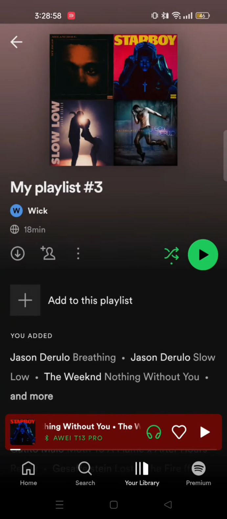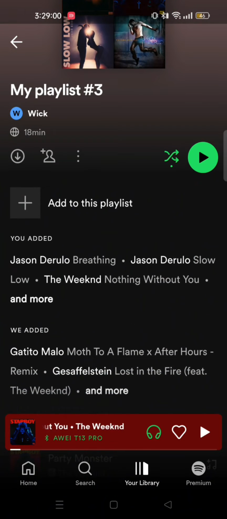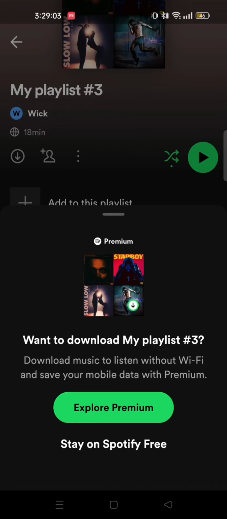Now, go back. Here on the left, you'll see an option to download. Tap on it. And here, as you can see, you need Spotify Premium in order to download the songs. You cannot download songs on Spotify with the free version.